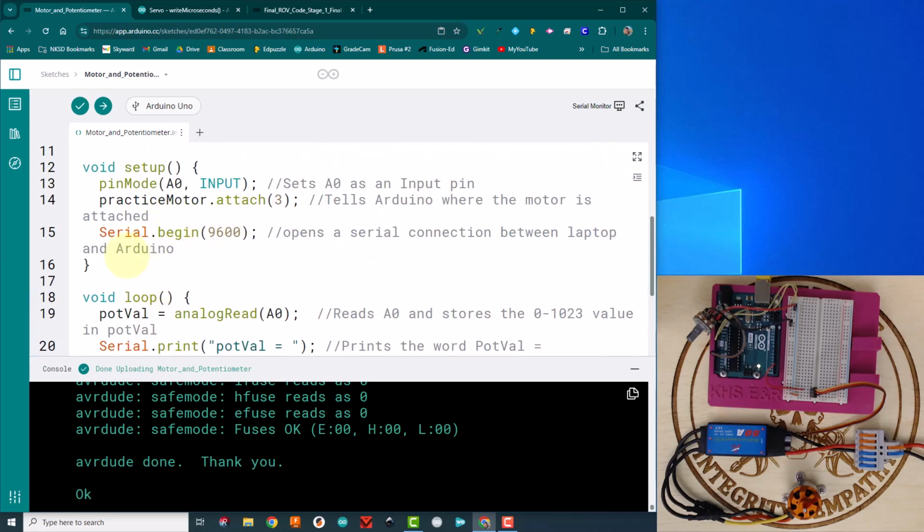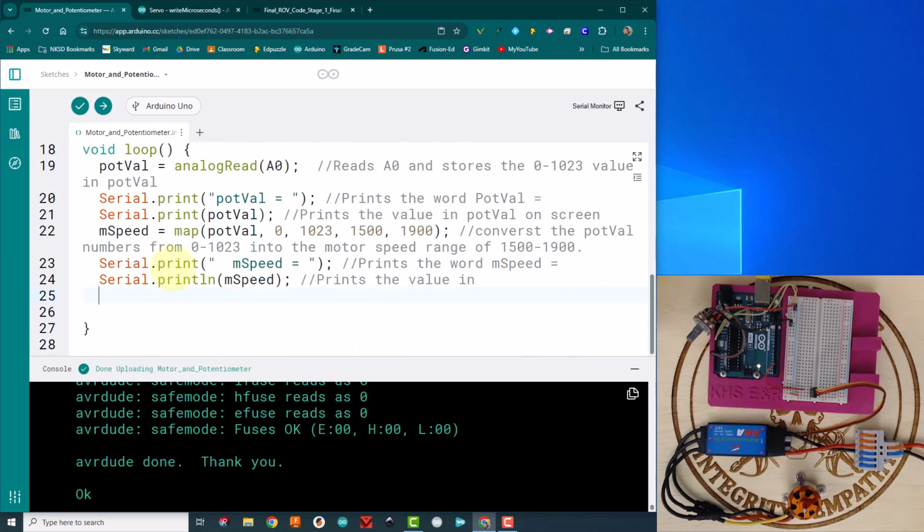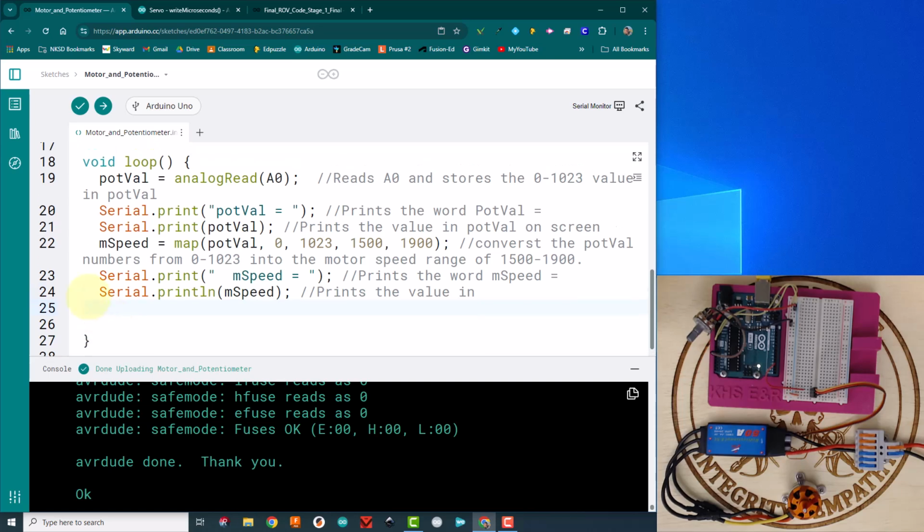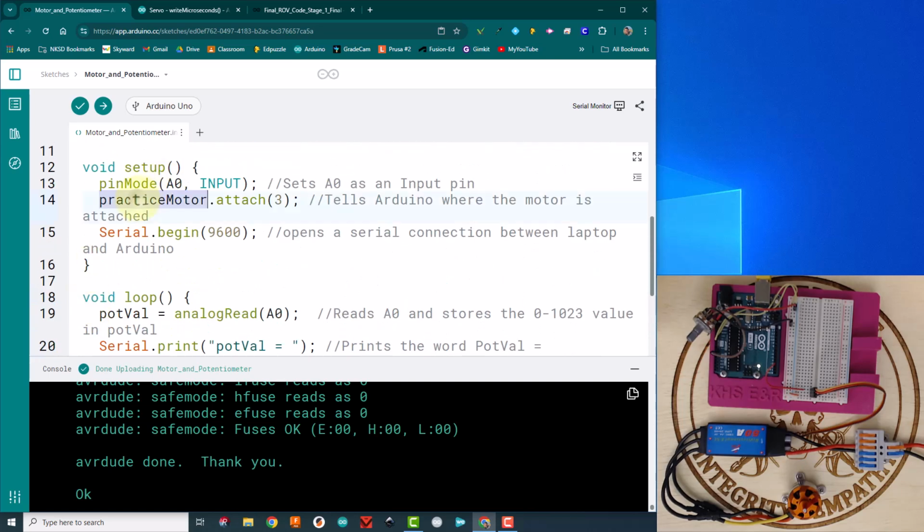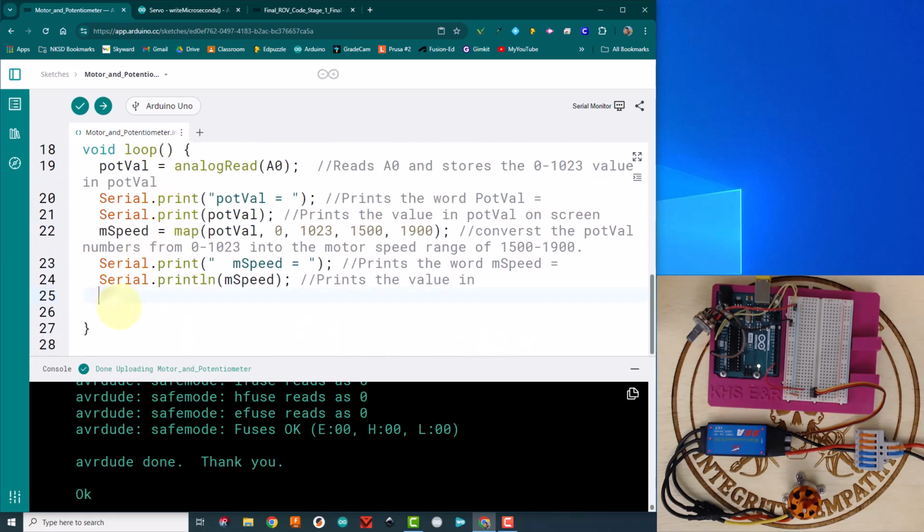If we put it in the void setup, it would run once and only once. So here we're going to do the name of our servo, which is practice motor. On longer names like this, sometimes I'll just copy and paste the name instead of trying to retype it. It's a really common error to retype.